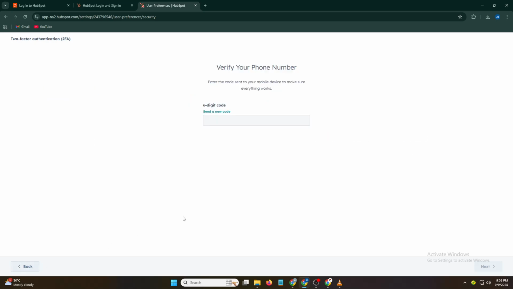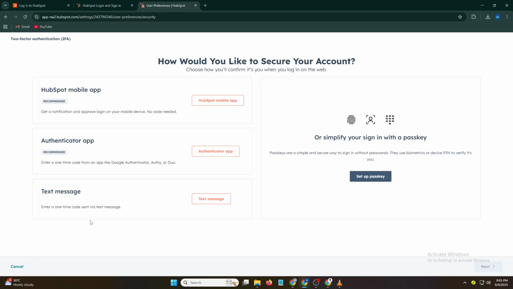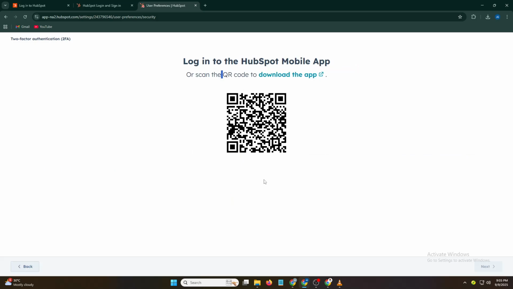And that's it. You've just learned how to find and set up your two-factor authentication settings in HubSpot for 2025. Take a moment to enable this. It's one of the simplest yet most effective ways to protect your data.